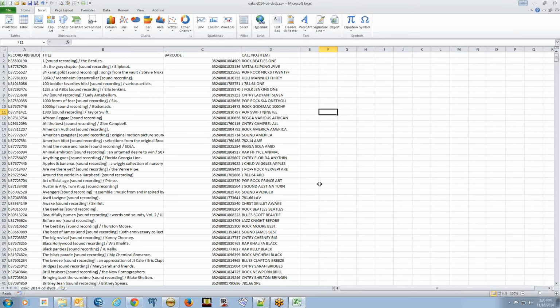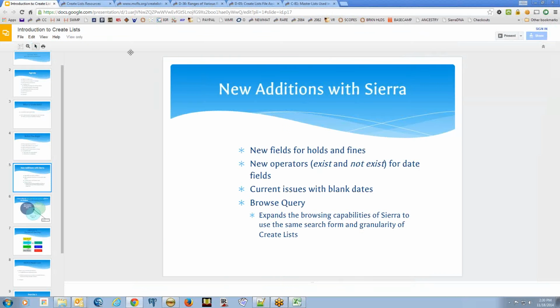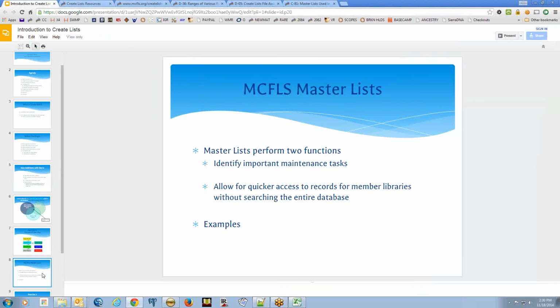Okay, last thing I really wanted to cover before we get into some of the exercises was the master list. The MCFLS master lists are crate lists or review files that MCFLS puts together to save you some time in doing your weekly cleanup tasks.